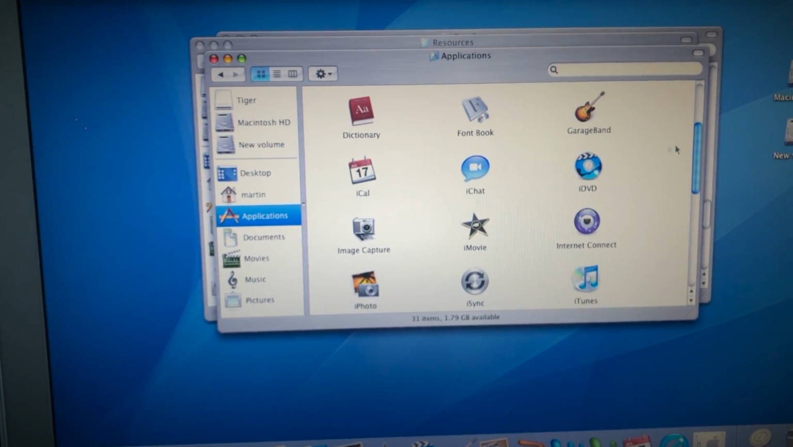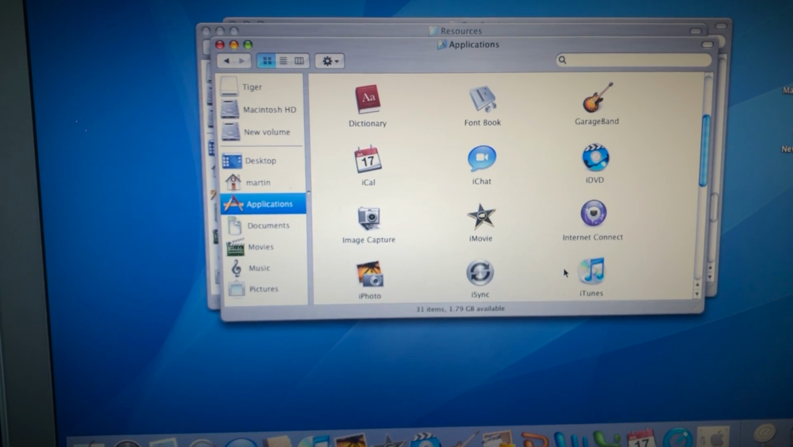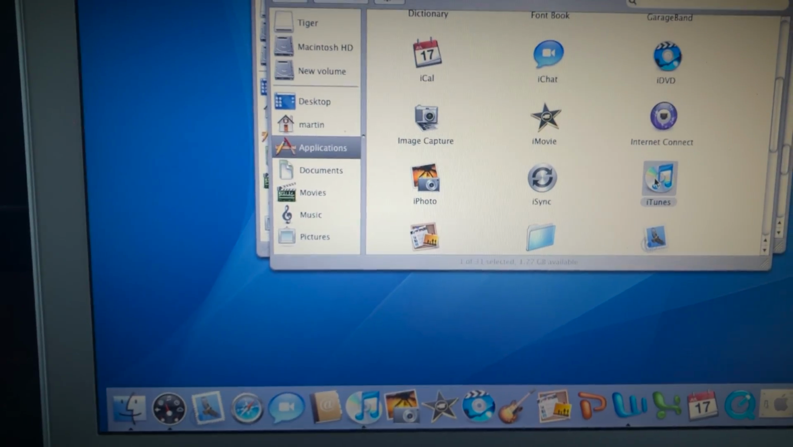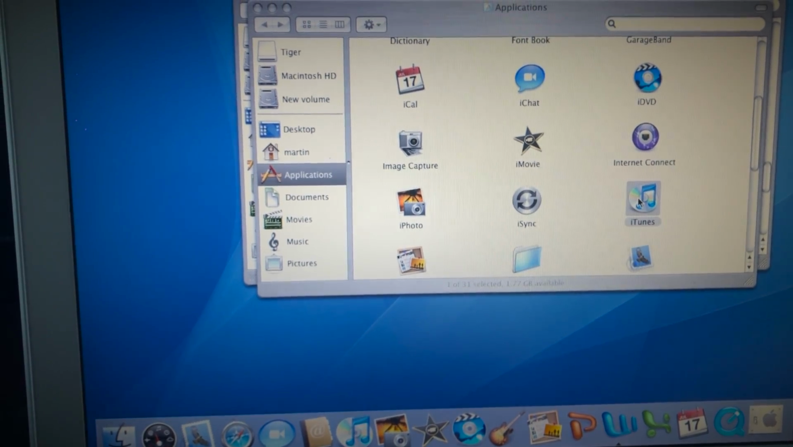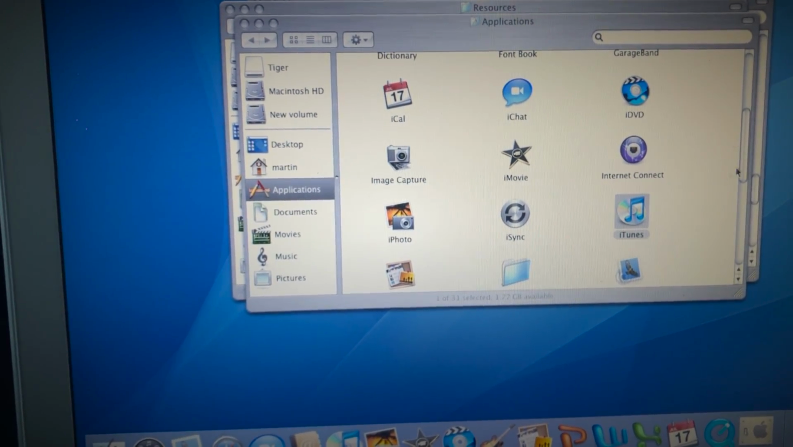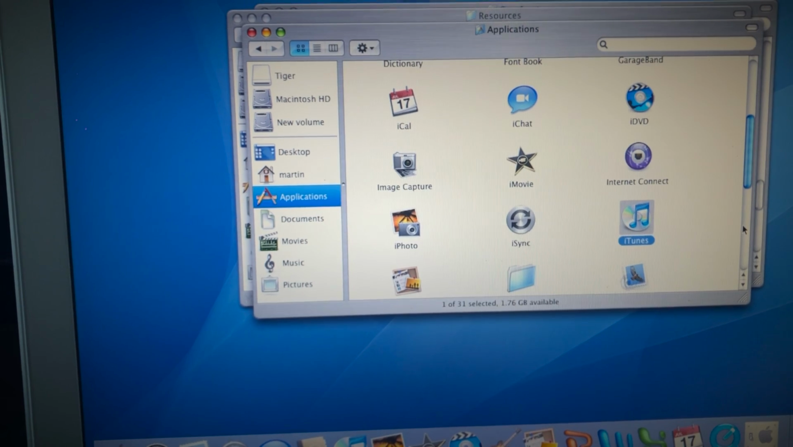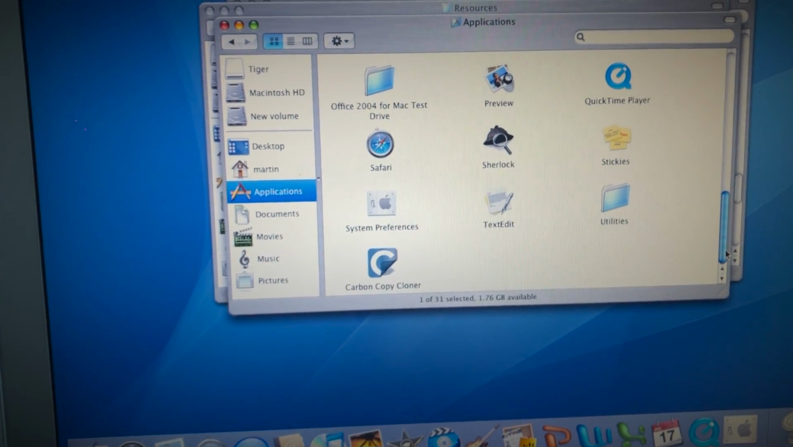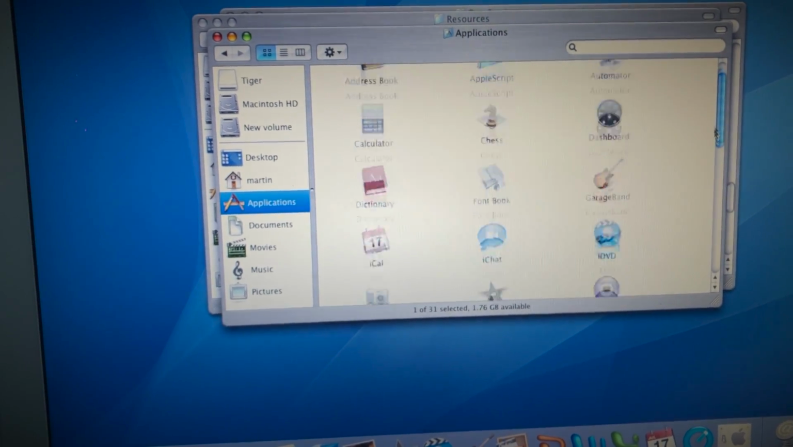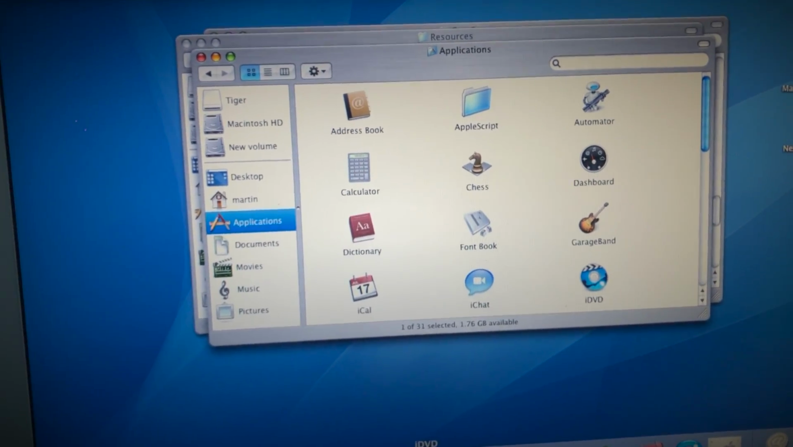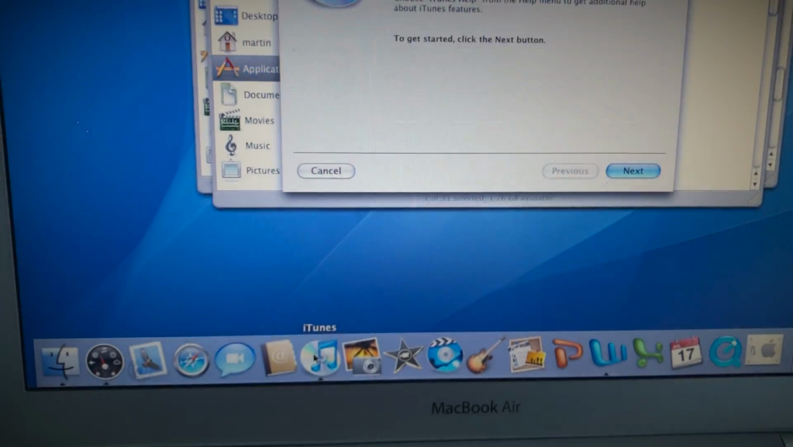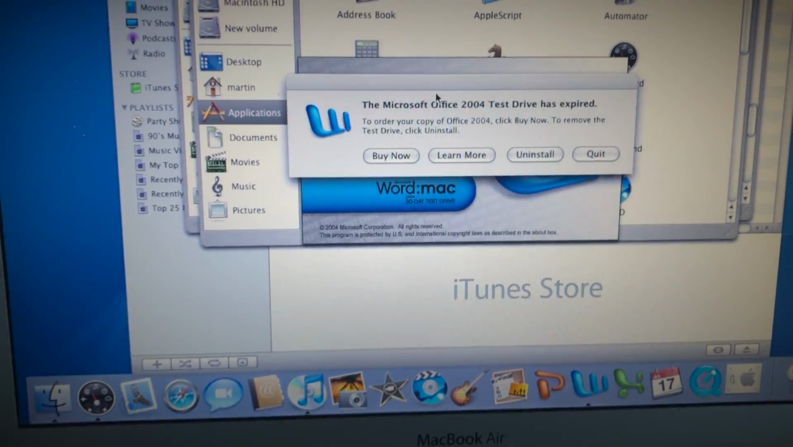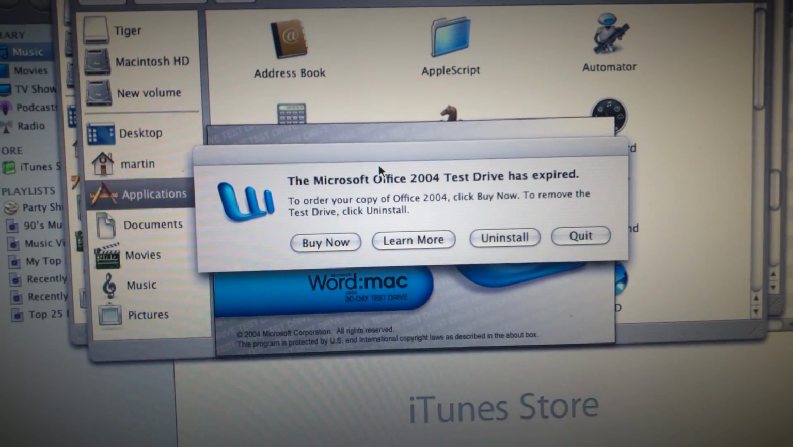Now, if we go into applications, we have iTunes, which evidently works. We can just open up the app and seems like it's a bit slow. Welcome to iTunes, cancel. What do you know? It says the test drive has expired.